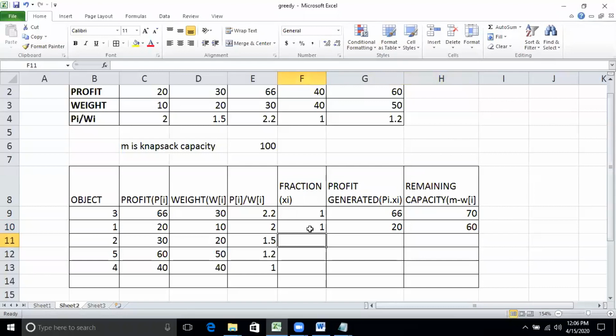Next row: fraction 1. The profit is 30, since we are taking the complete object. So what's the remaining capacity? 60 minus 20, that is 40. Okay. Then what about this?